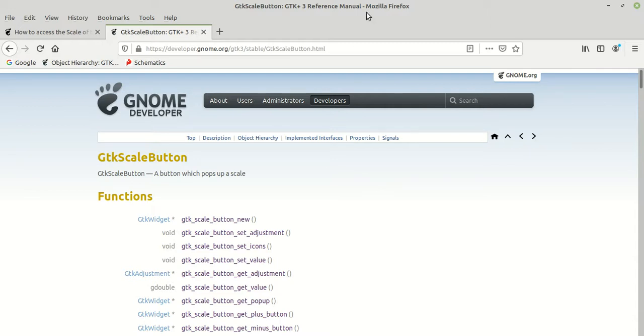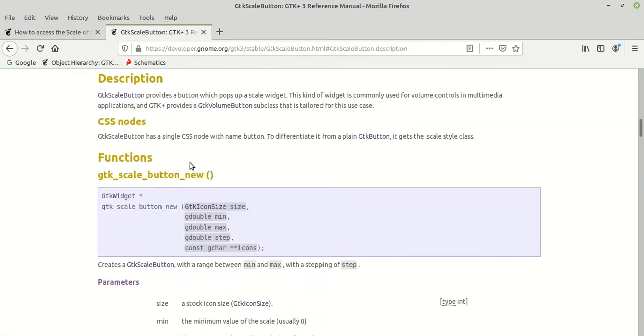Before we proceed, let us check what the documentation says about it. So I'm going to click on description, and then we have here CSS nodes. The documentation says GTK scale button has a single CSS node with a name button. To differentiate from a plain GTK button, it gets the scale style class.